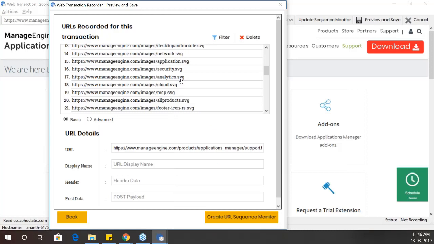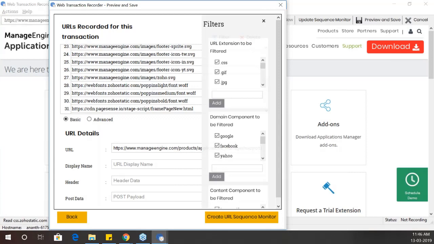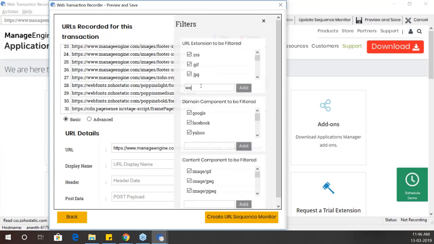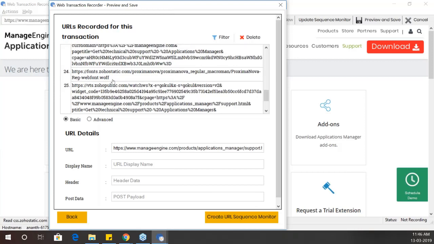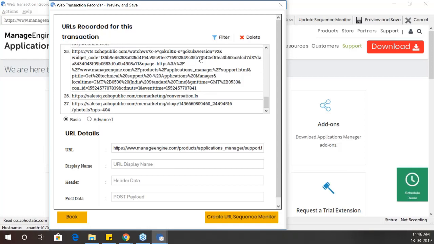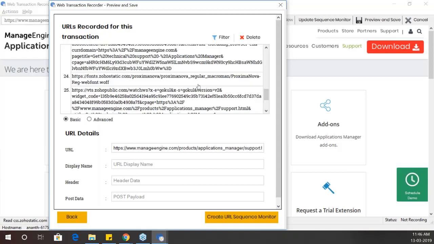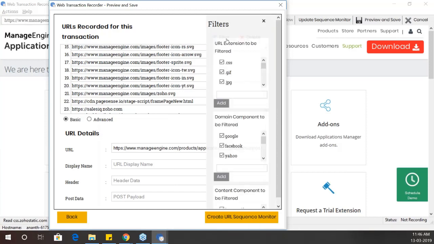So I don't want the web fonts to be captured. So let me enter it as web fonts here and click add. So now you can see that the web fonts URL has been already filtered and removed from this particular page. To filter further more URLs, you can again use this specific option to filter those. And once this is done, you can use the create URL sequence monitor option and can get these filtered.